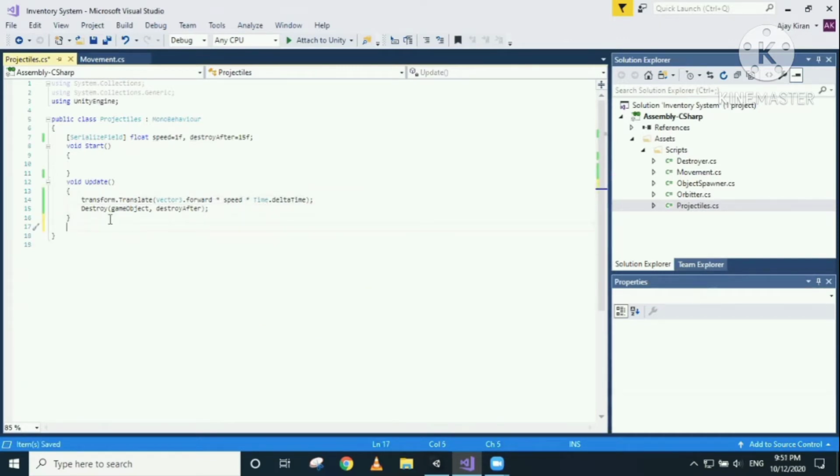We would also want to destroy a bullet if it hits any object. So I'm going to create OnTriggerEnter, and I'm just going to destroy the bullet maybe after say 0.5 seconds.